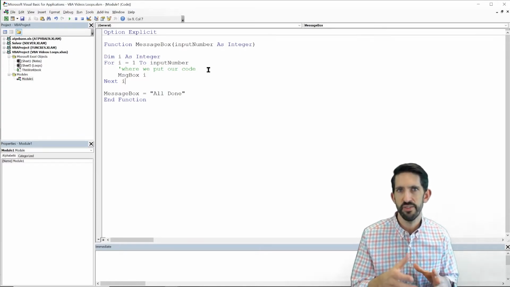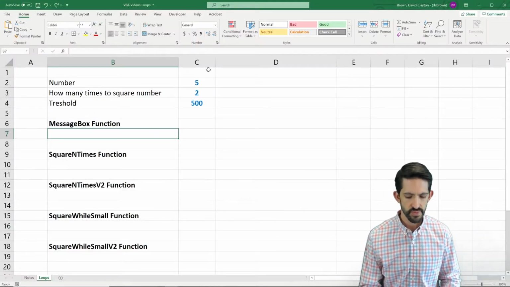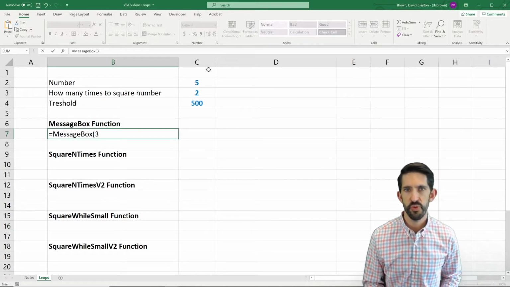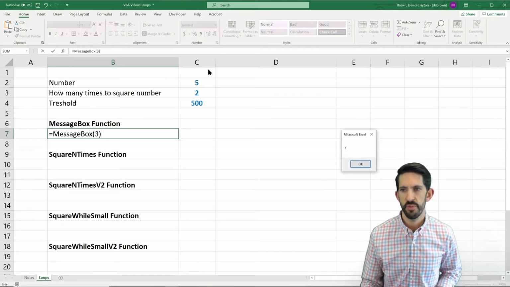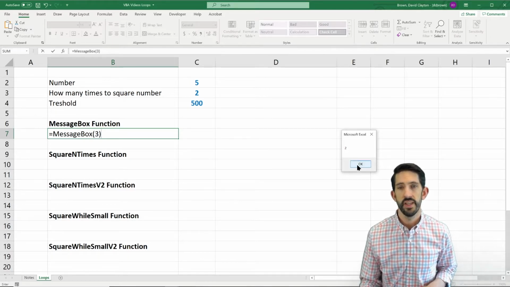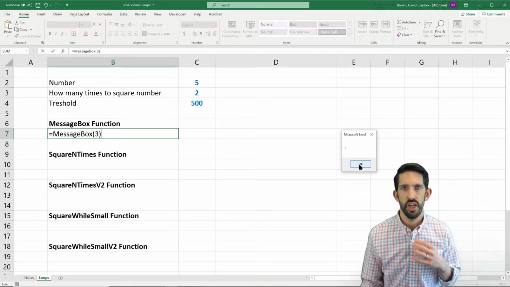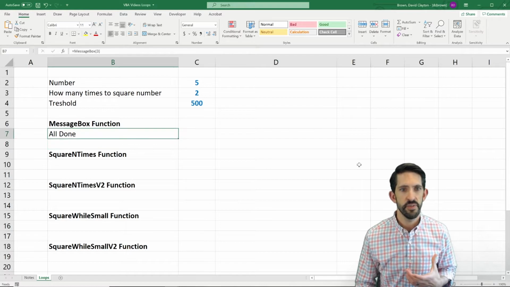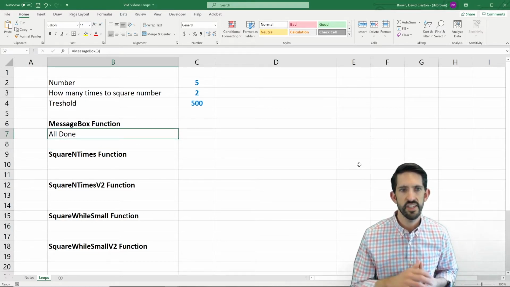So let's go check it out, see what it looks like, and hopefully it starts to make a little bit more sense. So we type message box, and let's start out with 3 loops. All right, so we set 3, we hit enter, and we see our message box. It pops up as a 1. Then a second message box pops up that says 2. A third message box says 3. The function is all done, so now we see that word all done in that cell B7 where we typed our function.